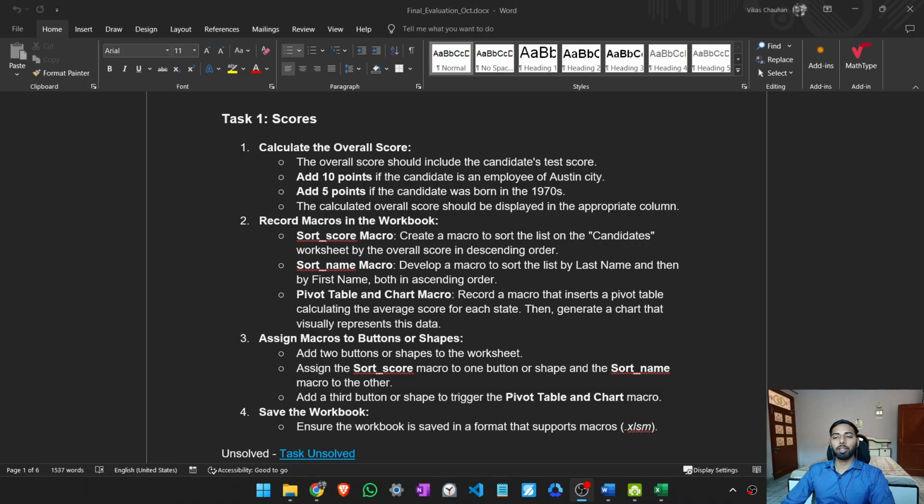In this project, we have four different tasks. Our first task is to calculate the overall score. The overall score should include the candidate's test score. Add 10 points if the candidate is an employee of Austin City. Add 5 points if the candidate was born in the 1970s. The calculated overall score should be displayed in the appropriate column.